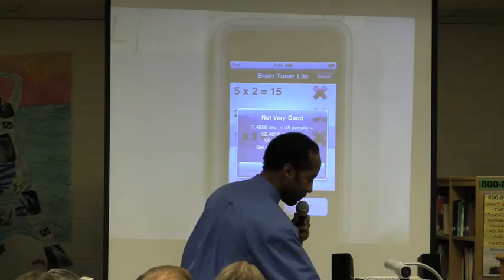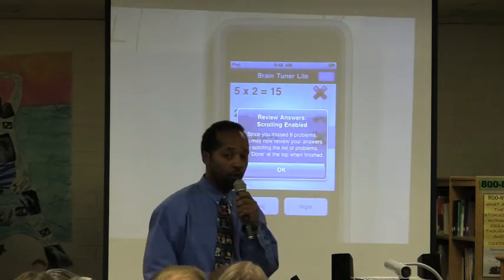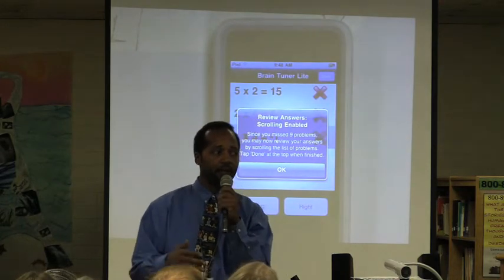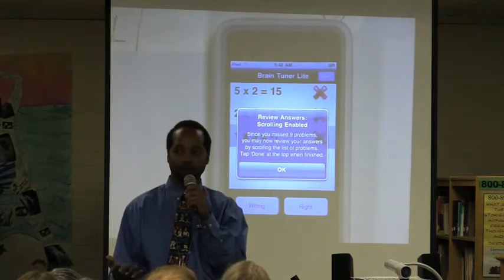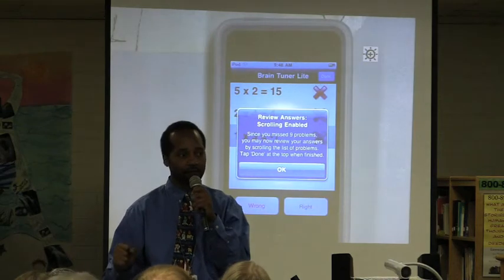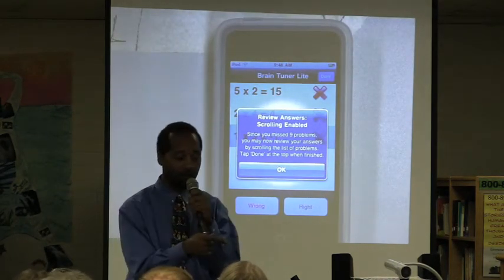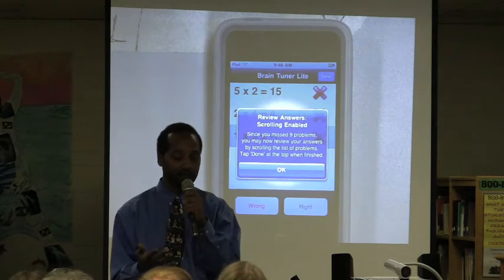Take it another step. The kids are able to go back over the incorrect problems. What I have them do is have a separate sheet of paper so they can have a copy, and they go over the problems again, so that when they see the problems possibly again, they know the correct answer.